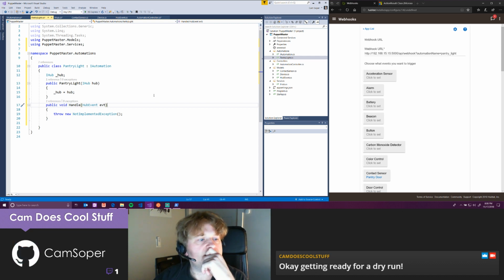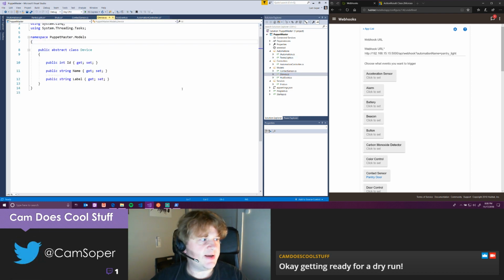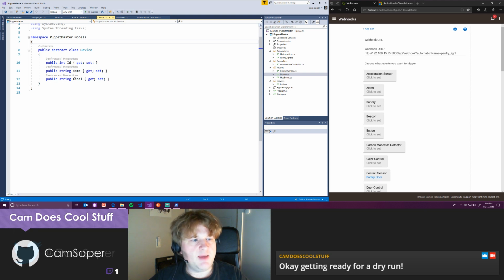Before I do that, we need to think about how we're going to hydrate. I've got a model here for devices, and that device class just has an ID, a name, and a label, and it's going to represent what we're doing stuff to. So like the switch in my pantry.